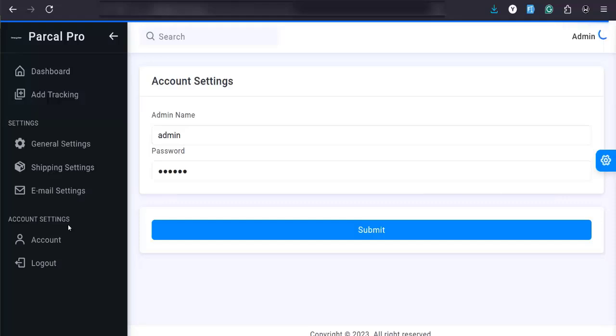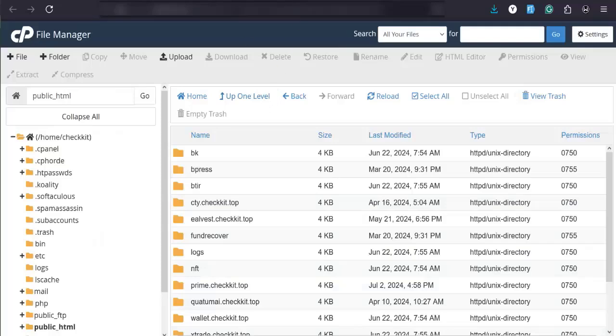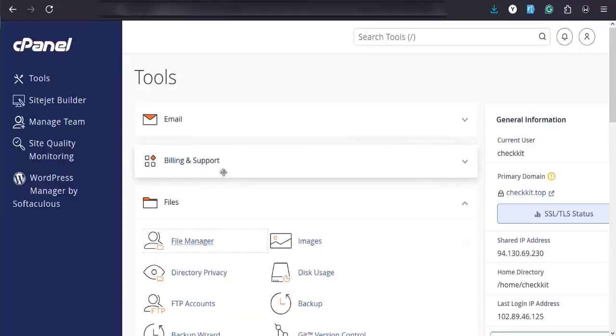Okay, so now the next part of this video, I'm going to be taking you to my cPanel and I'm going to be showing you how we can actually set this up in no time. Okay guys, so this is my cPanel. Now all you have to do is get your domain name and your hosting.